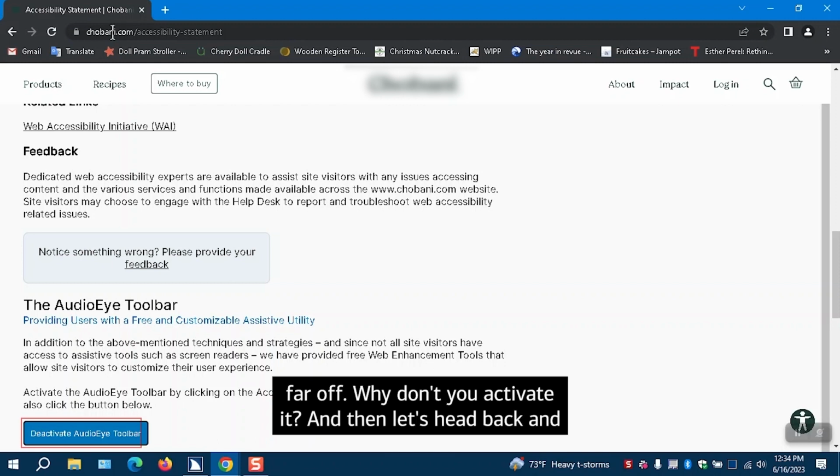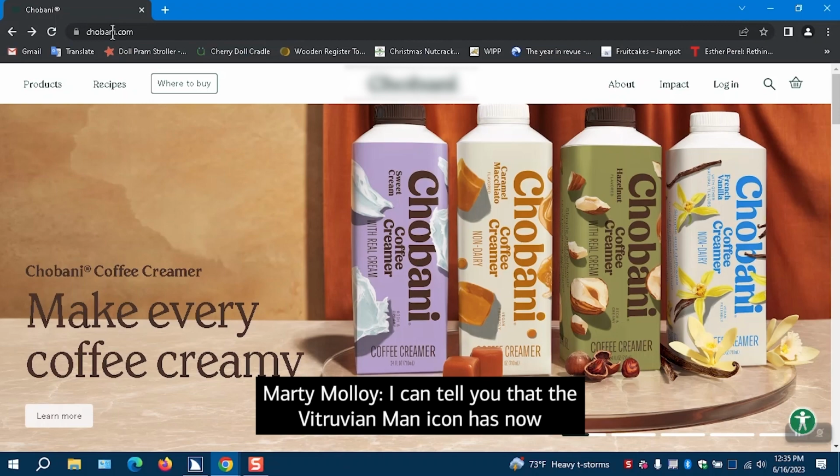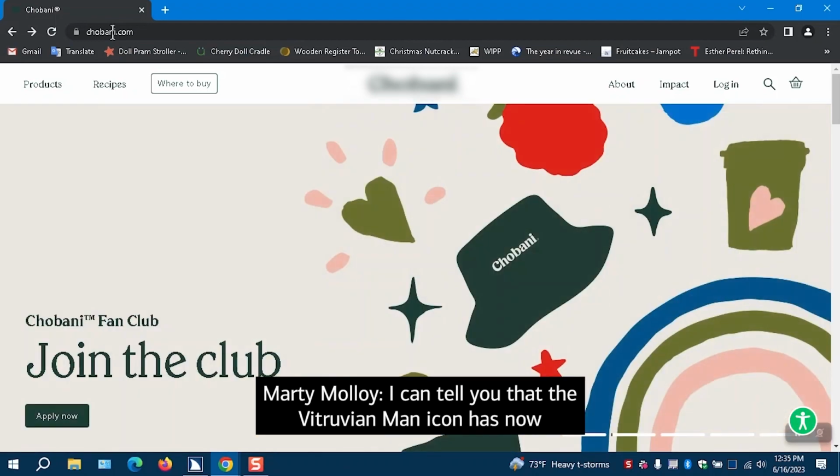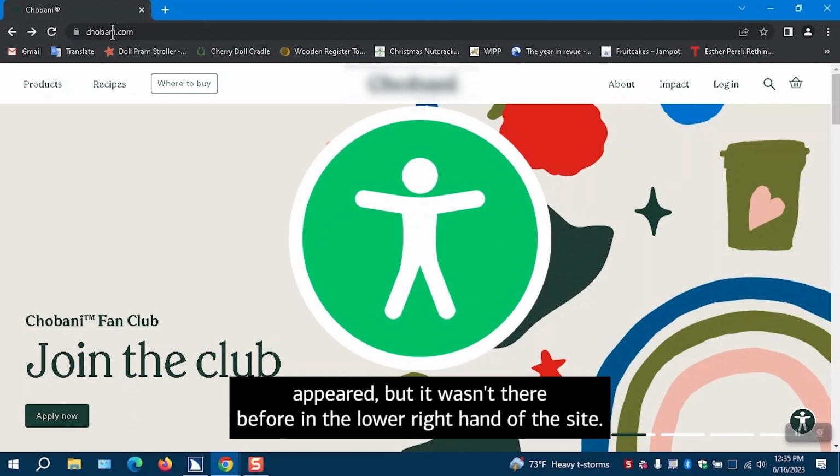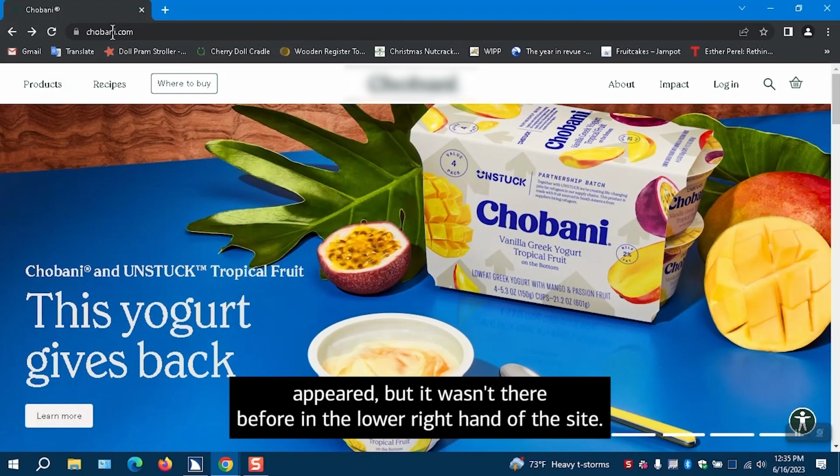Why don't you activate it, and then let's head back and see if we can, I don't know, buy a 52-ounce oat milk. Edit level 3. And I can tell you that Vitruvian man icon has now appeared, when it wasn't there before, in the lower right hand.